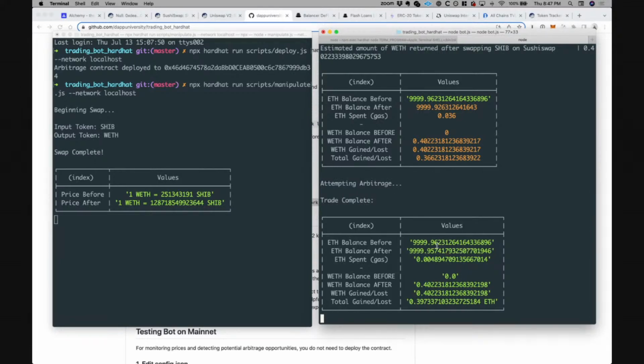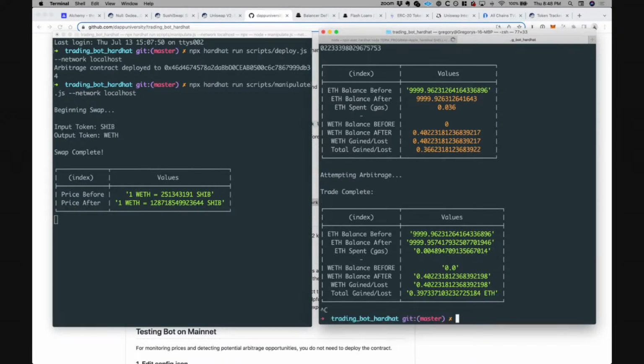Okay, ETH balance after is this. Here's the amount of gas that was spent. ETH balance after is this. ETH gained/loss, so 0.4. So that would have made about $800 in a single trade. Okay, if this were a real transaction. All right, so that's demonstrating the bot actually working. All right, so now let's kind of jump into the dirty details and explain the code behind this bad boy.